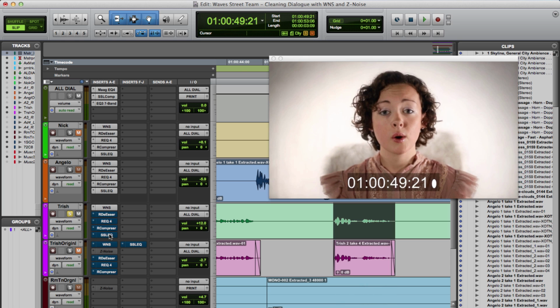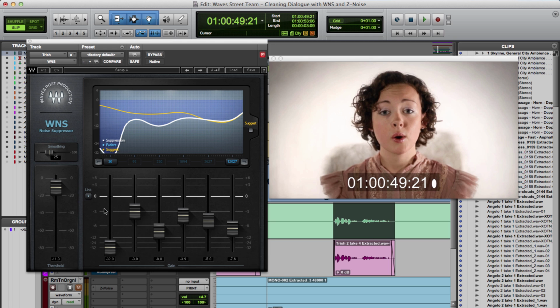So as you can hear, there is some background and camera noise present. To combat this and begin cleaning up the dialogue, I've used Wave's noise suppressor as the first plugin on the insert chain. The thin orange line represents the detected noise profile. This is the suggested setting for the plugin.